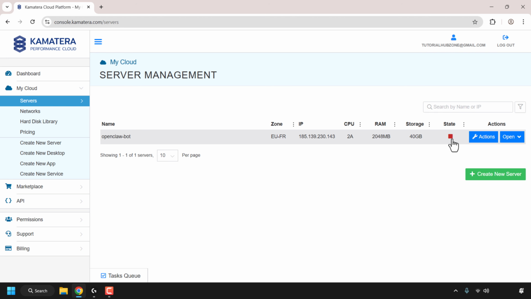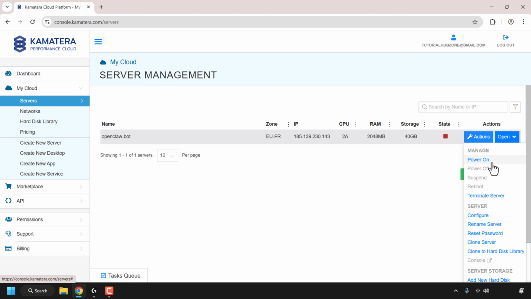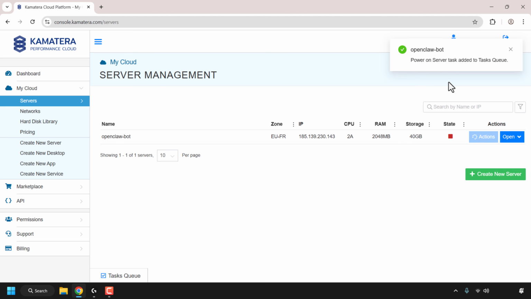If you want to power on your server or turn it on, just repeat what you just did by clicking on Actions, then click on Power On. Powering on your server will be added as a task in Tasks and Queue, and in a couple of seconds it will be back online. And there we go, there's the green play button again, indicating that our server is powered on.